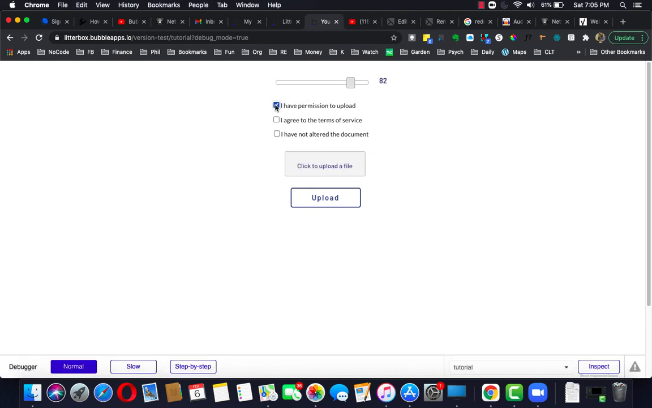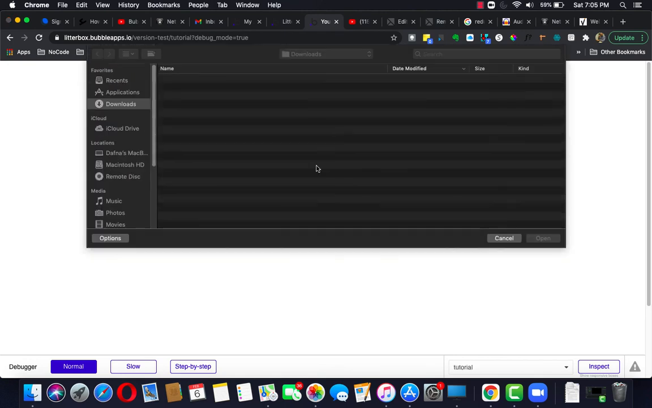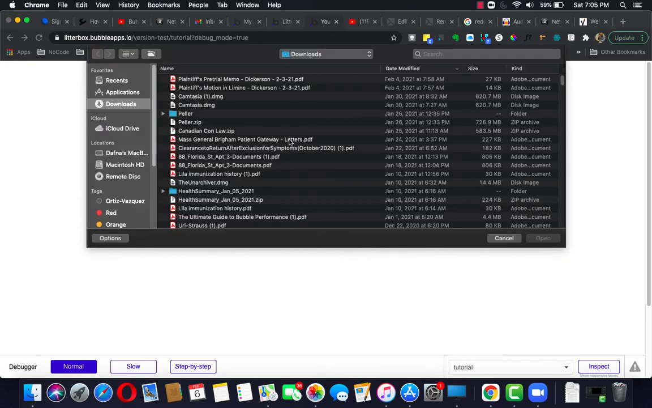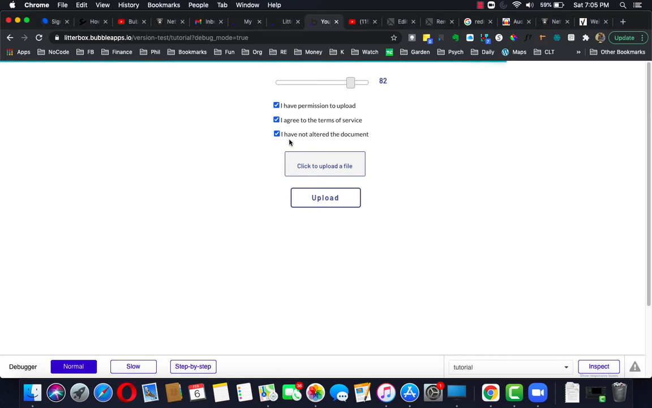So we want to slide this to over 70 or 70 and above. We want to check all three boxes, and we want to upload a PDF or a JPEG. I happen to have some PDFs handy. Once it's up, the file is ready, we upload and we get a success message. If we slide the slider below 70, we get a failure, and if we slide it back above 70, we get a success. So we're good on the slider.